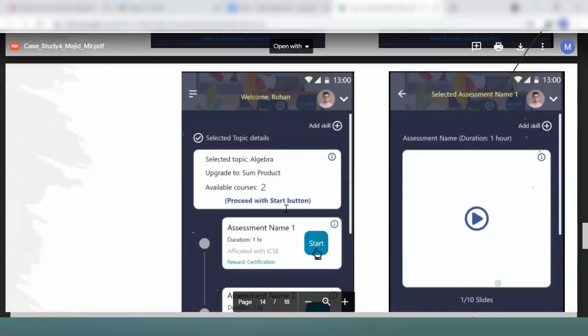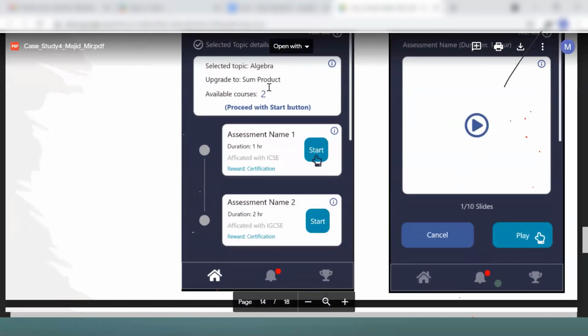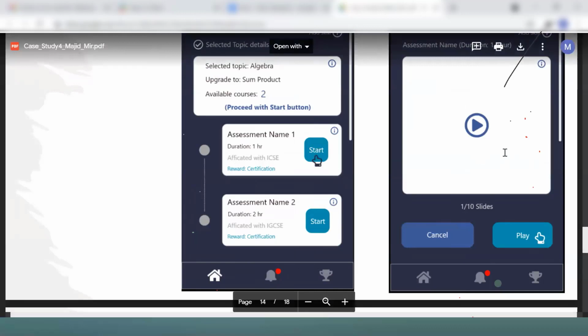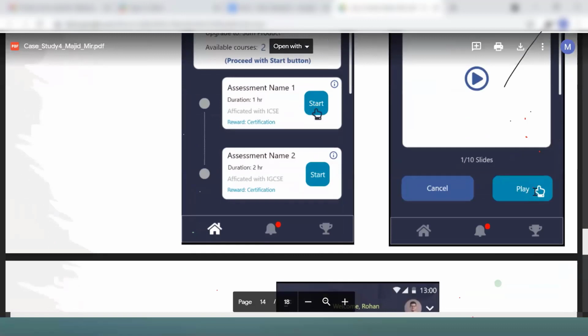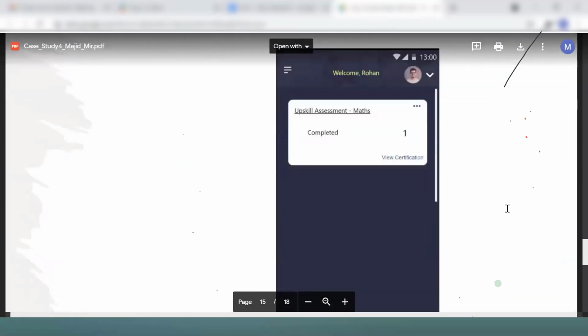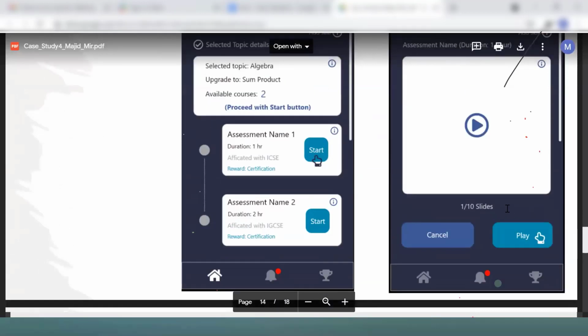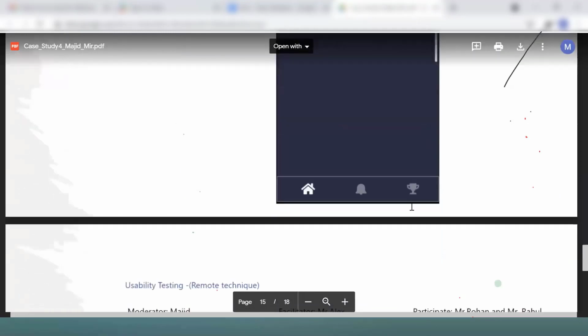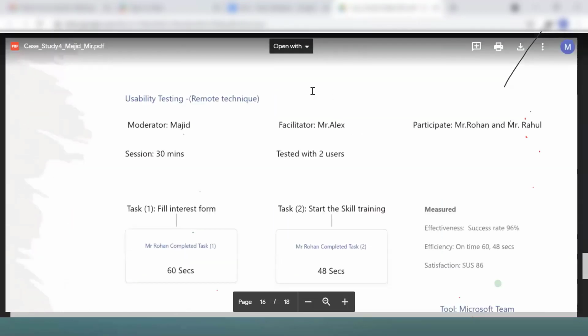And then this is a dashboard which is showing what you have selected from the interest form, and you are getting the two assessments. You can start with that, and then you get the videos or slides depending upon the content, and then you can have full control of this. You can play or cancel it, you can pause, you can come back and just start that. And then once you're done with your certification, the assessment and everything, you will get a questionnaire also, and then you get a certification. So all I mean here, this is the usability testing which I have done.